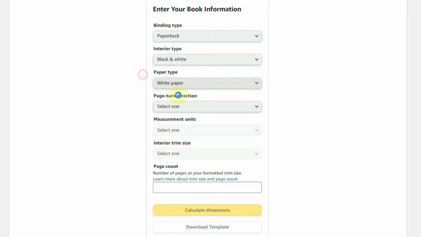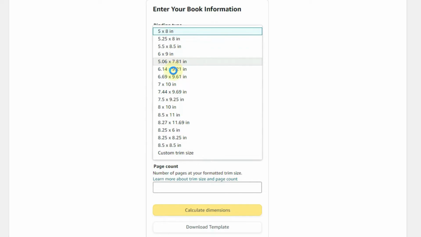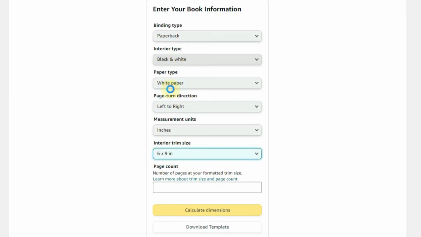Cream is slightly thicker. You want to do left to right page direction turn. It may sound confusing, but yes, you want to do left to right if you're in America, which most people are. Most people read books in that direction. Measurement units, you can do inches. And then interior trim size, of course, this is up to you. This is basically your page size. Mine was 6x9.